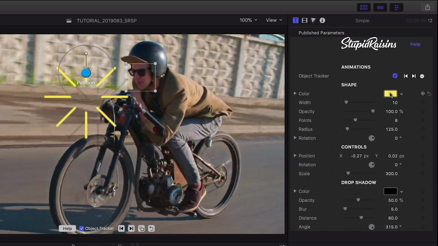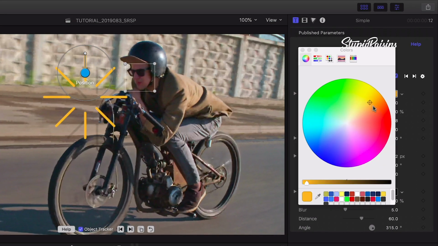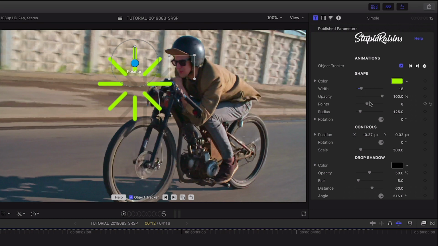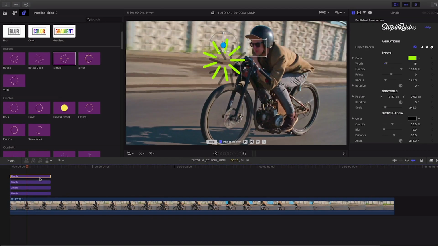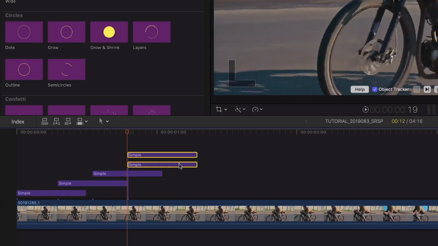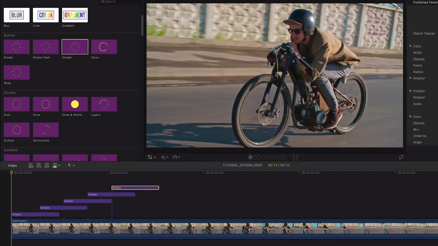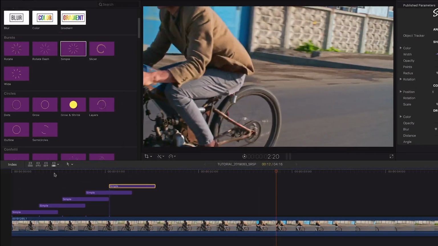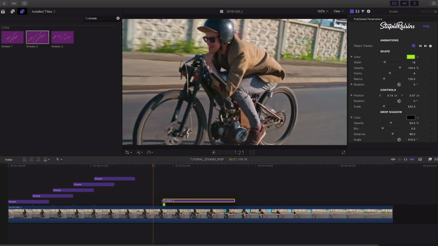In the parameters, I can customize all of the aspects of the graphic: color, the width of the lines, and the amount of points on the burst. Now that I have it how I'd like it, I'll duplicate it a few times, then reposition the iterations, and then stagger them in time so we have a series of bursts moving with the rider. That was so easy, why stop there?